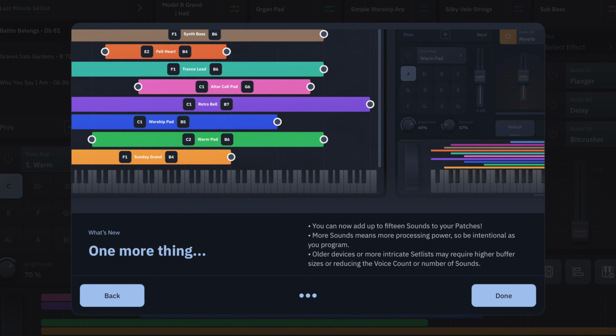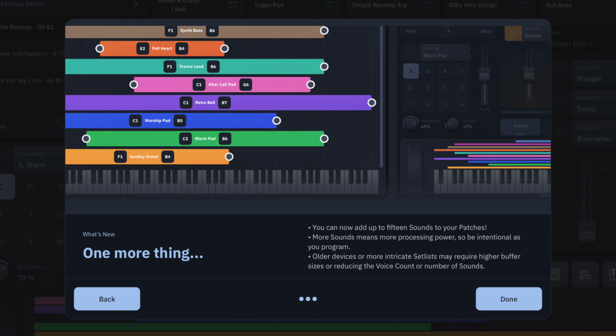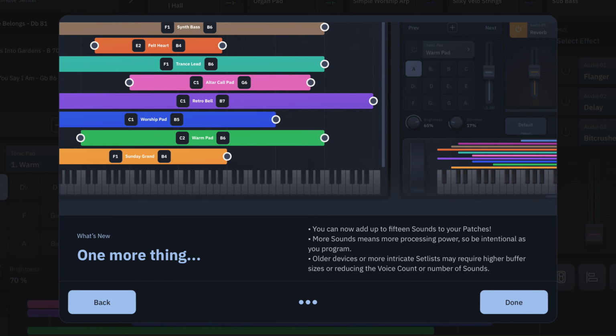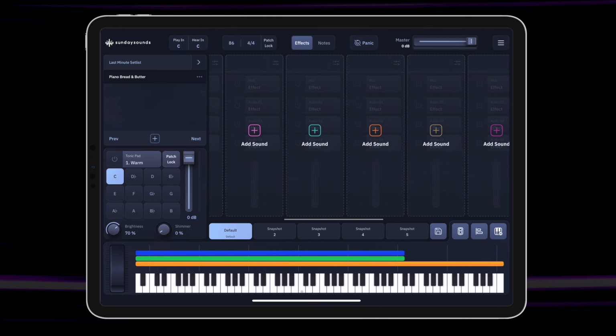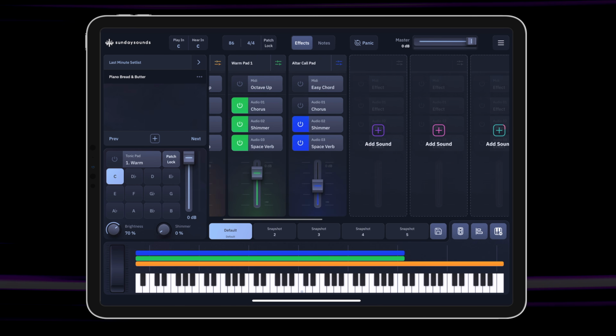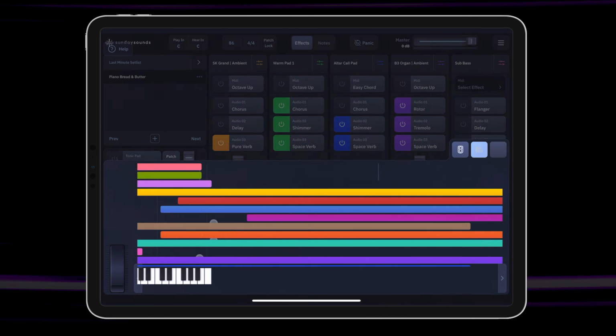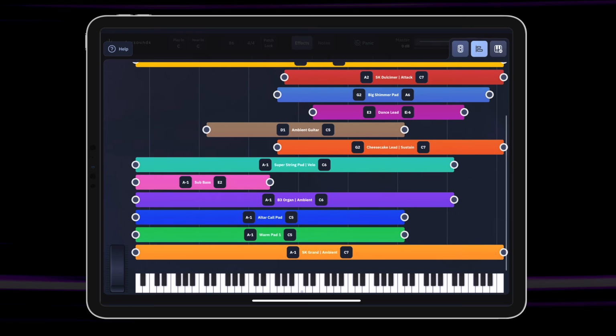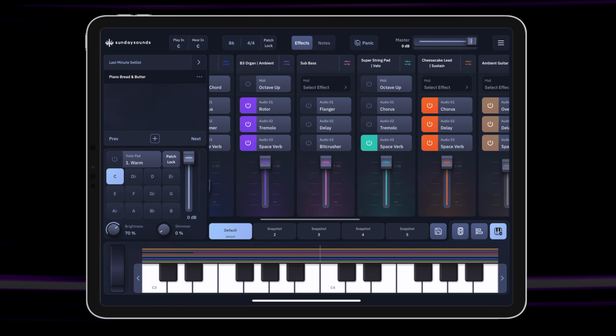You can build custom patches of your own that can now include up to 15 total sounds. That's 3 times as many sounds as before, which unlocks some incredible new possibilities for you in the patches that you build using the sounds in Sunday Keys. And we cannot wait to see what you folks come up with this new potential power.